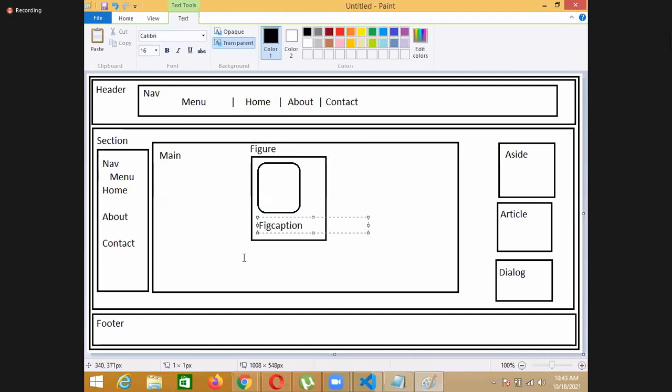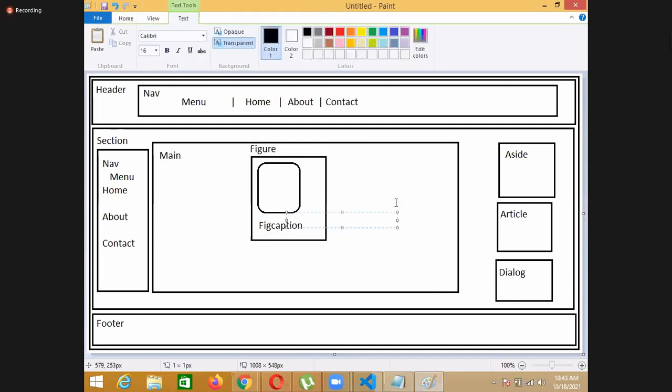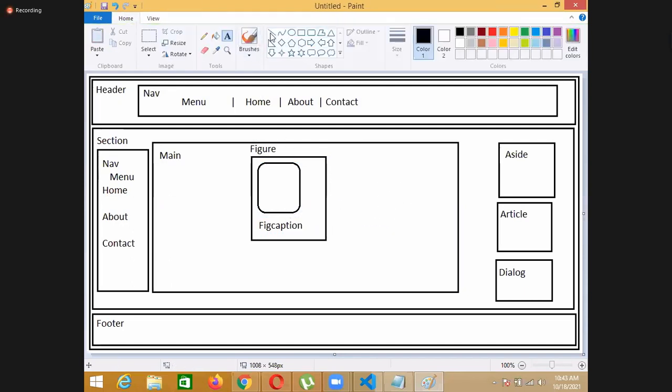What is the advantage of this? The figure caption is attached to this figure. Understood? That means now this caption belongs to this image. This caption cannot be used by any other image. Now it is more search engine friendly, because now the figure and its caption both are linked to each other. Both are kept in one container.